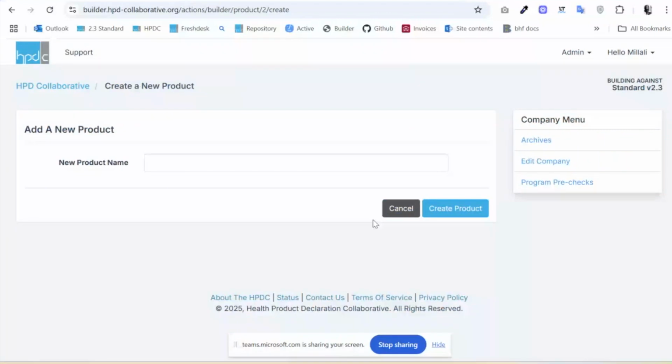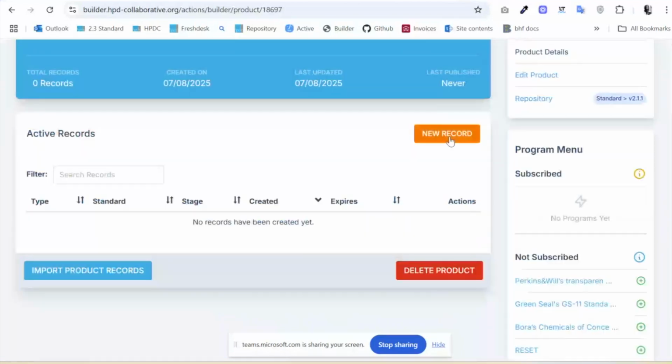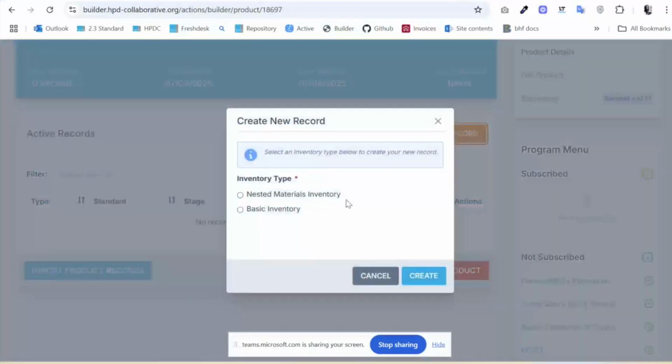And here's where you will add the name of the product. And then you need to create the record. And this is the first question: do I do a nested material or do I do a basic inventory? We have the two formats. The basic inventory will report all the contents of the product together as a mix.